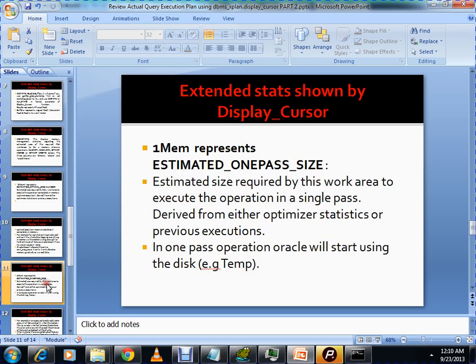Okay, and the second option, ONEMEM, represents the estimated one pass size, the estimated size required by the work area to execute the operation in a single pass. Okay, it is derived from either optimizer statistics or previous execution. In one pass, Oracle will start using the disk. You can have a one pass sort, one pass hash.